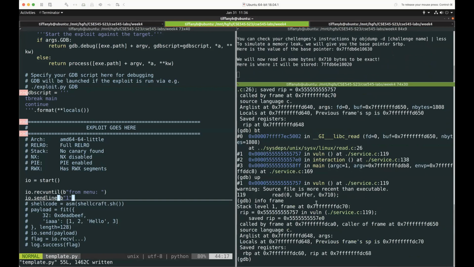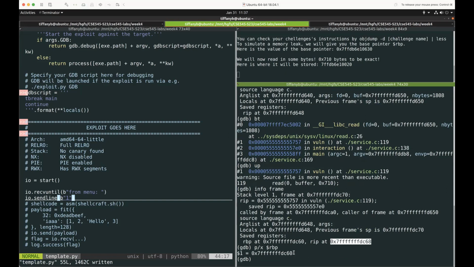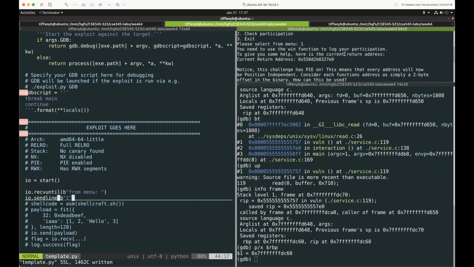Info frame. So it says that this is the current RIP in function vol, which is about to read, right? And then the saved RIP is this value, and also the saved RIP is at this particular address. And then you see that the current RBP is this place. So RBP plus 8 is the place that saves the return value, which in this case is what is shown here. This is the current return address.